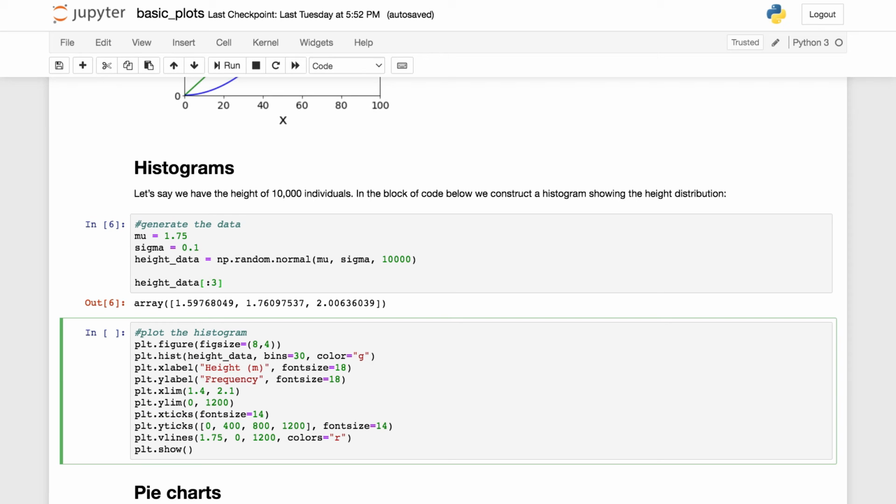And here comes something cool. This line here, we have plot Y ticks and then we're passing a list with the numbers 0, 400, 800 and 1200. This is telling Python that we only want to see those numbers in the Y-axis. And then of course we're saying make those numbers font size 14. Then we're telling Python to create a vertical line that is going to be centered at 1.75 and is going from Y equals 0 to Y equal 1200 and is going to be a red line.